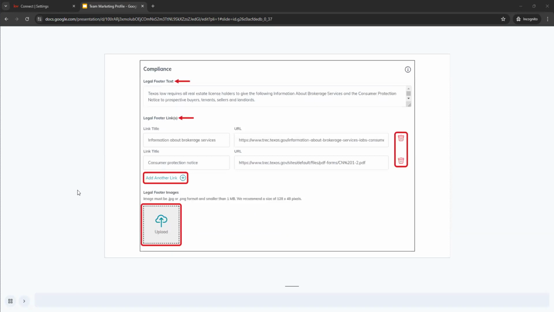And then next under our registration limits is going to be our compliance items for our site. So you have your legal footer text box. If there is any legal text that is required for compliance in your office, you can add that there. You have legal footer links. Some market centers do require links to the legal footers. For Texas agents, they do require the information about broker services forms. And New York agents need to have their standard operating procedure forms. Those can be added into the team site there.